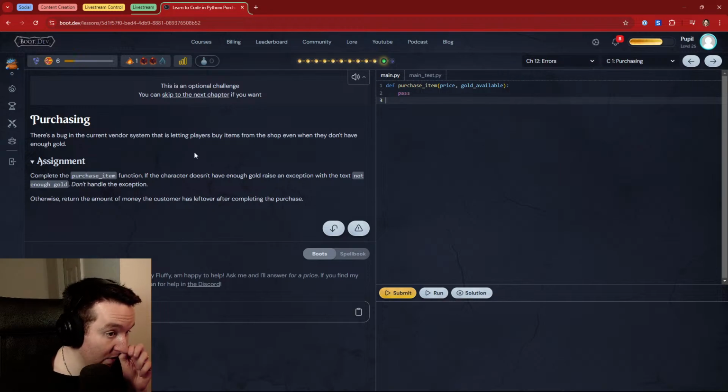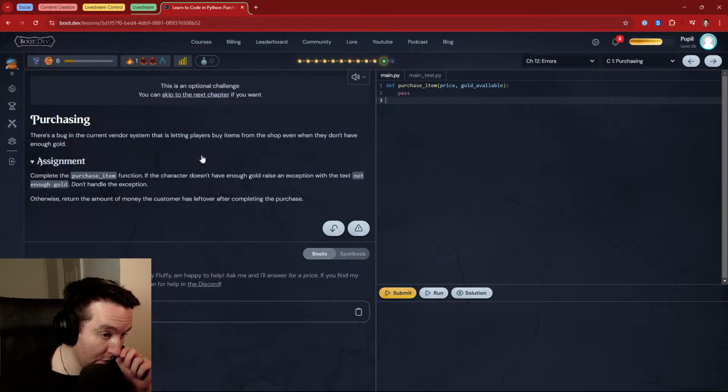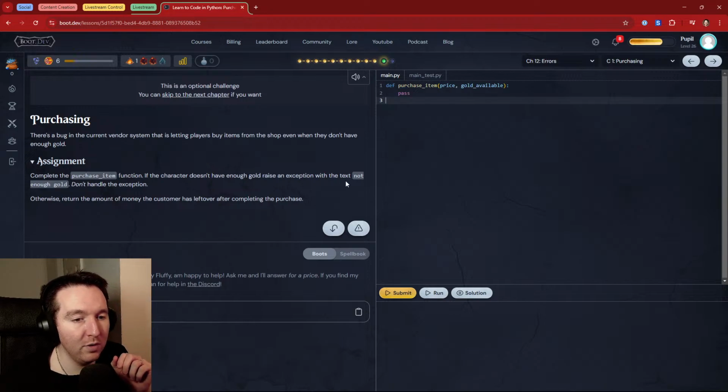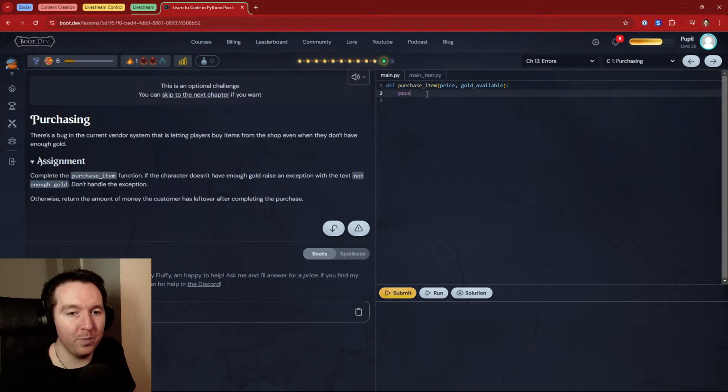Purchasing. There's a bug in the current vendor system that is letting players buy items from the shop even when they don't have enough gold. So complete the purchase item function. If the character doesn't have enough gold, raise an exception with the text not enough gold. Don't handle the exception.